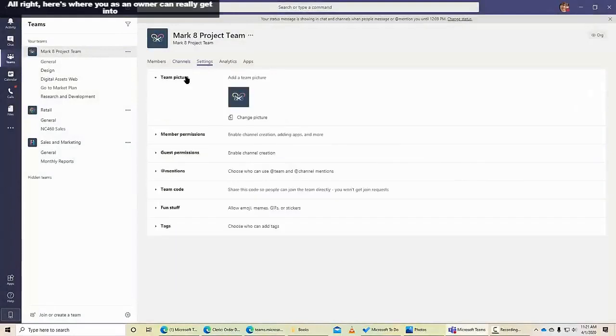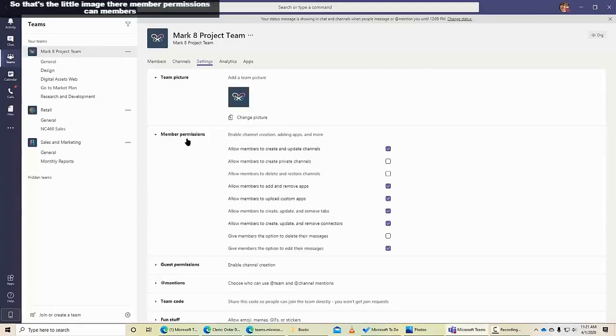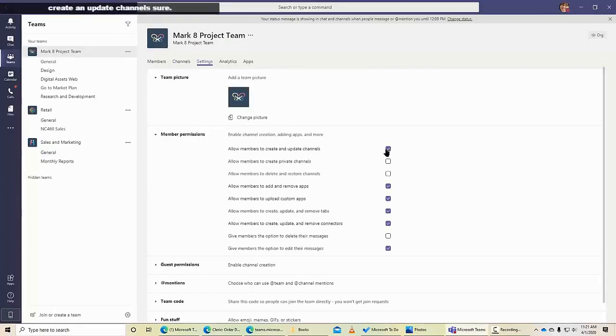All right, here's where you as an owner can really get into the nitty-gritty stuff. First, you can set a team picture. Looks like Mark 8 is a project around a drone of some kind, so that's the little image there. Member permissions. Can members create and update channels? Sure. Can they create private channels? No. As an owner, I don't want them doing that. Or deleting channels? No, thank you.